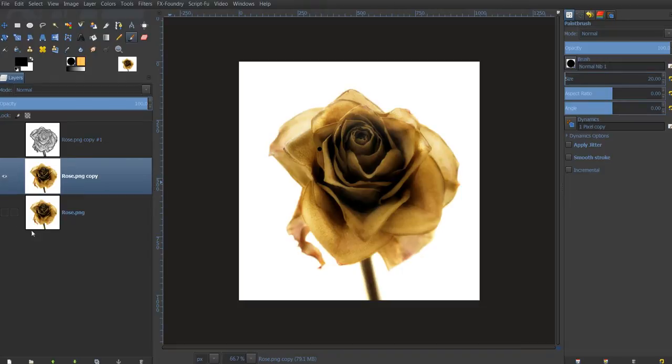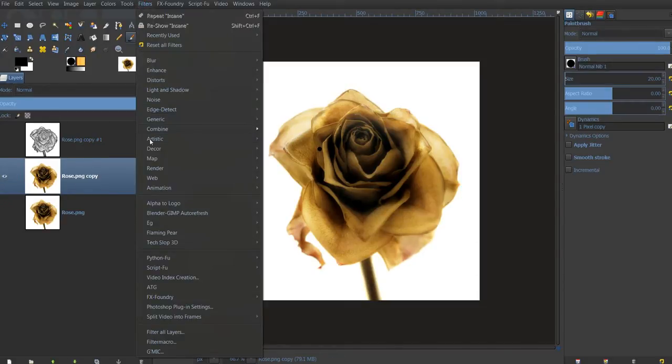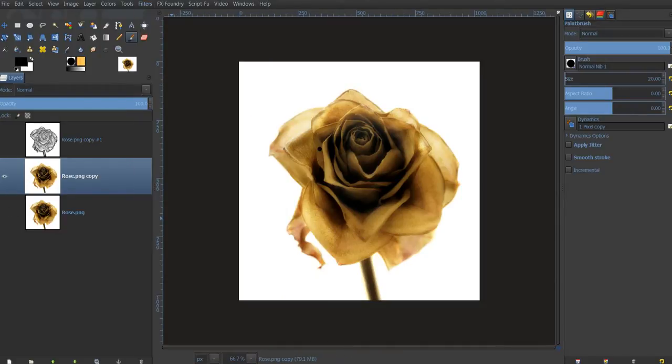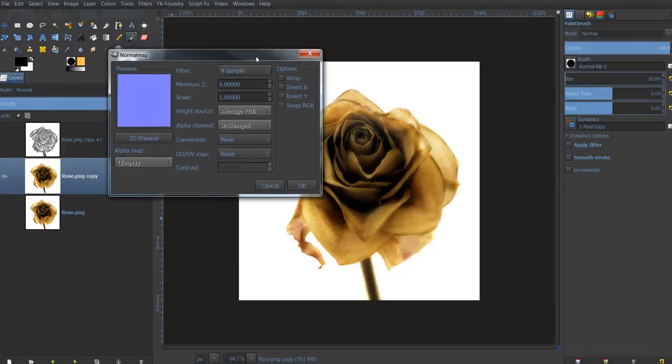Now, you don't have to really do anything with this copy. I just always like to make a copy of my work before I do anything, in case any of my mapping doesn't work as I expected. So now with this one here, if you look at it, it's exactly the same as that one, so it doesn't really matter. But if you take this one now, and you go to Filters and Map, and this time go down to Normal Map, you're going to get this menu pop up.